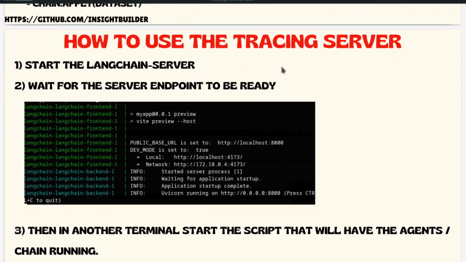To start the tracing server, all you need to do is, as I told, use the command langchain server. It will pull down the Docker images when you are doing it for the first time. It will be a three Docker instance command, and it will pull all three down. It will take around 700 MB altogether.